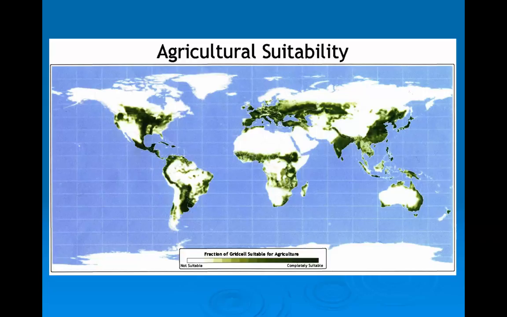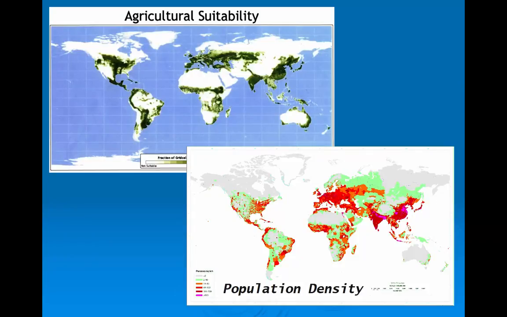Now, land is not going to change in terms of suitability just because we have more people. So the areas you see here are places that have been settled historically, and they continue to be the places where population congregates because it's hard to live in deserts or on mountains or in the frozen north. When we compare this to a population density map, they're almost identical.